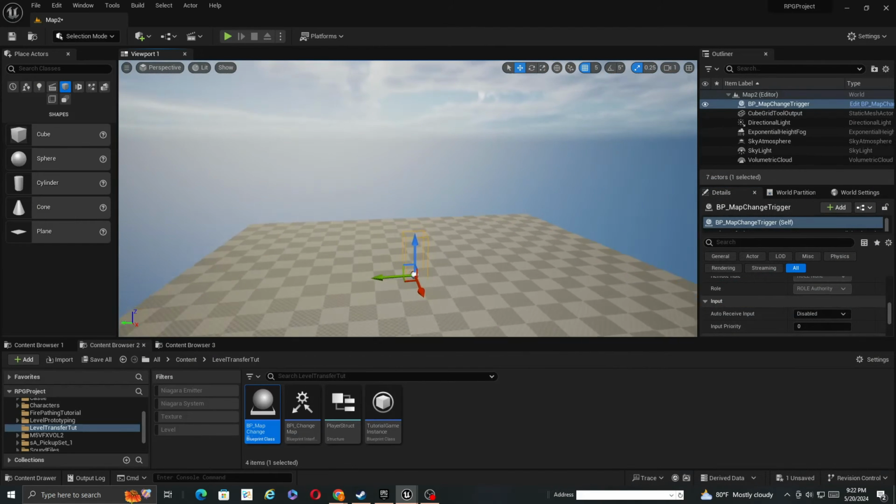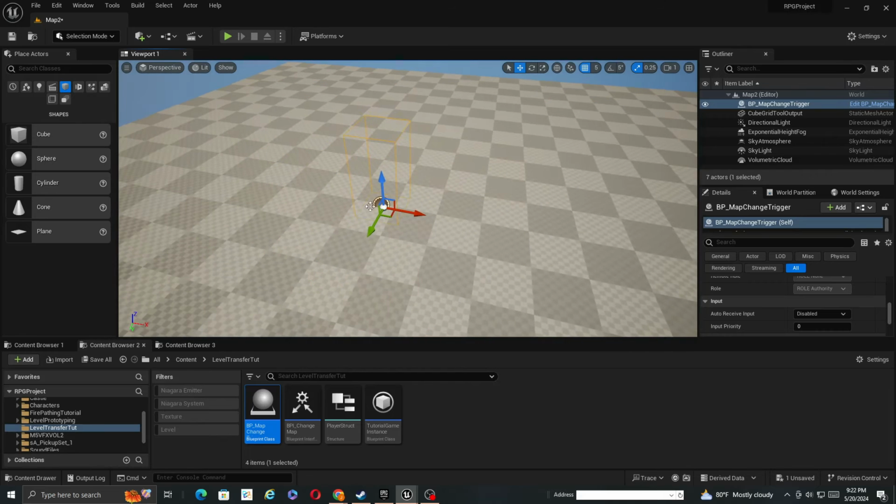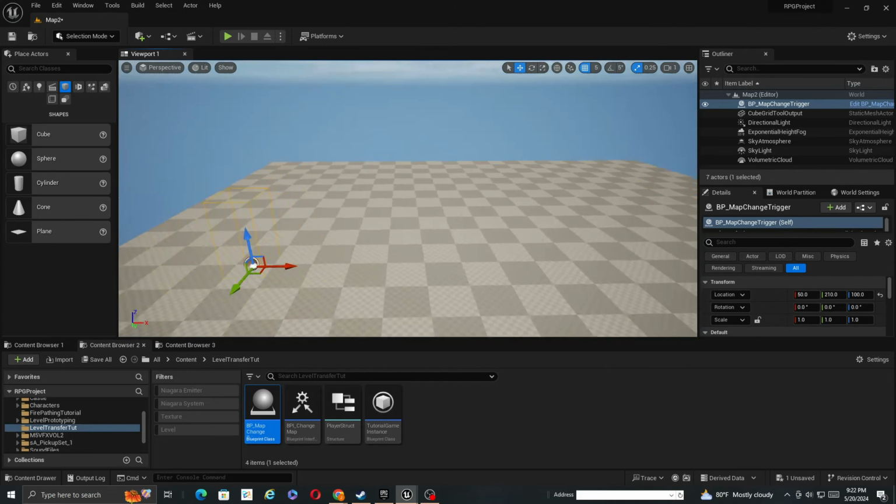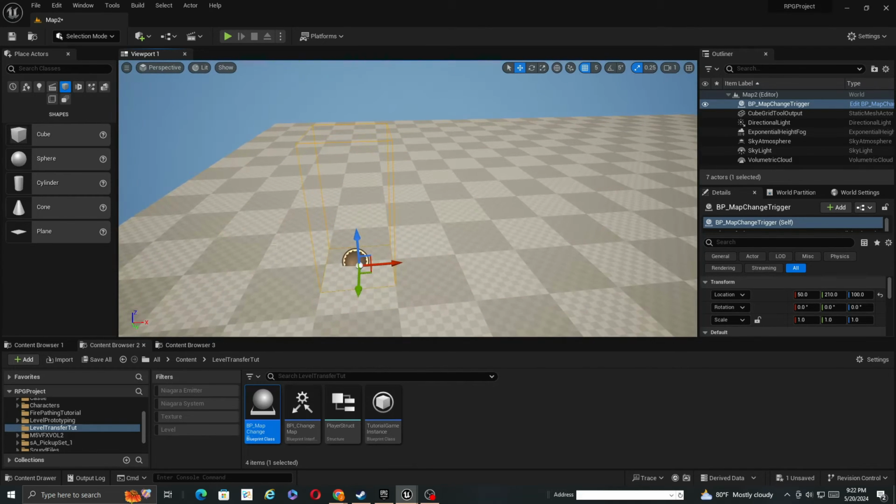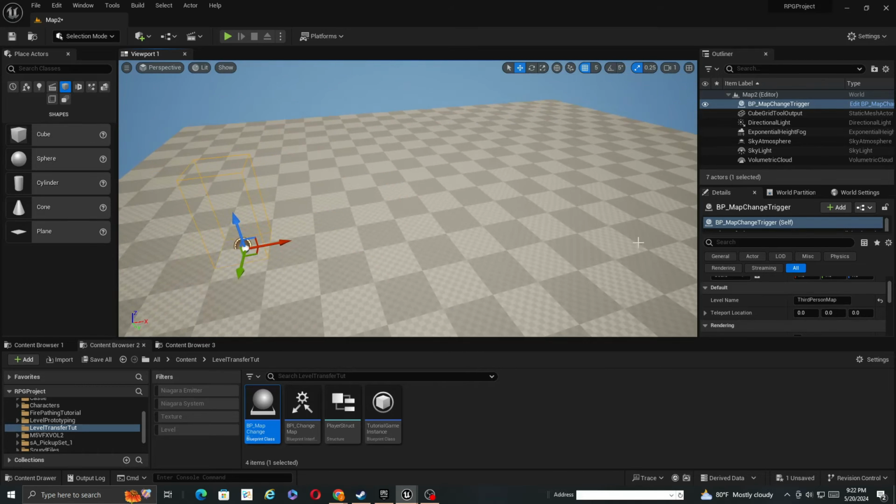And then I don't want the player to spawn in directly on top of this if I can avoid it, because it will potentially cause the player to immediately try and go back to the other map, and then you'll be caught in an endless loop. So let's make the player teleport a little ways away so they can start the map here.